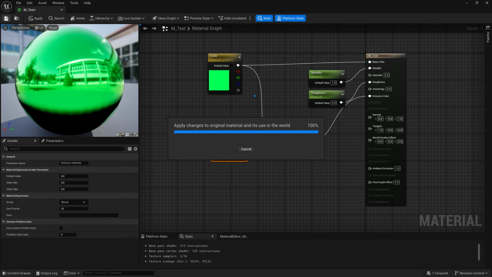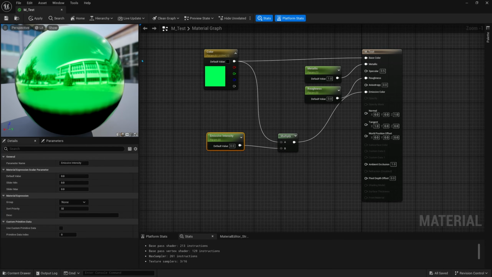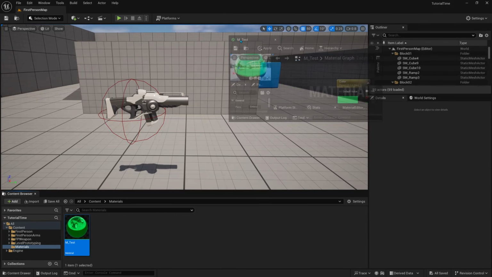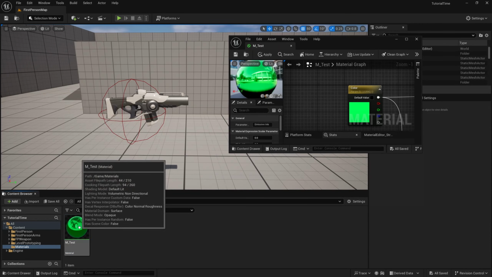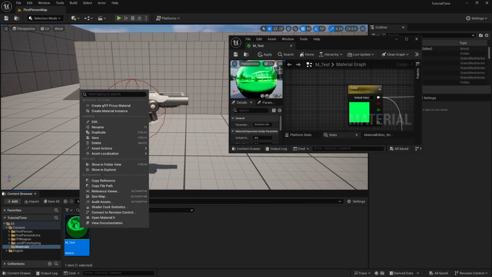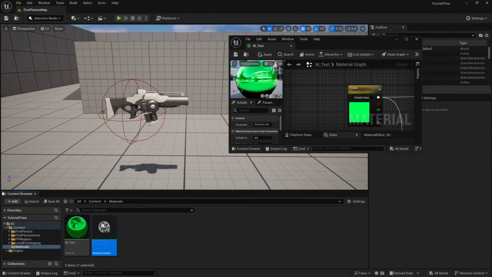All right, so now if I save, we can actually go back to our content browser and we can right click on this material that we made. We want to go up to create material instance. And the naming convention for material instance will be MI underscore test underscore 1.